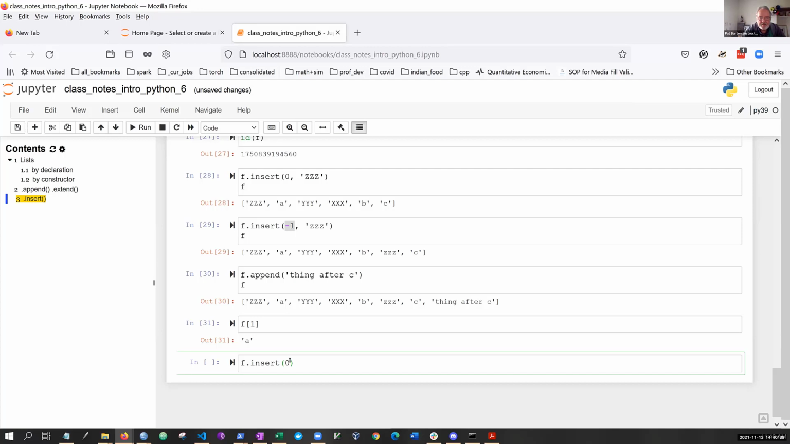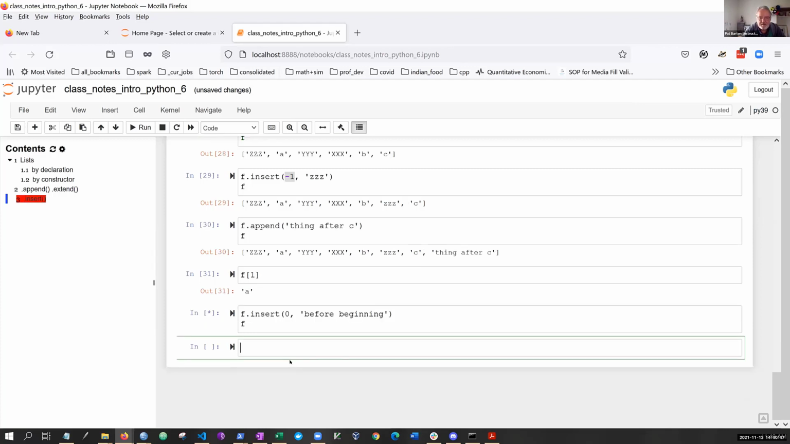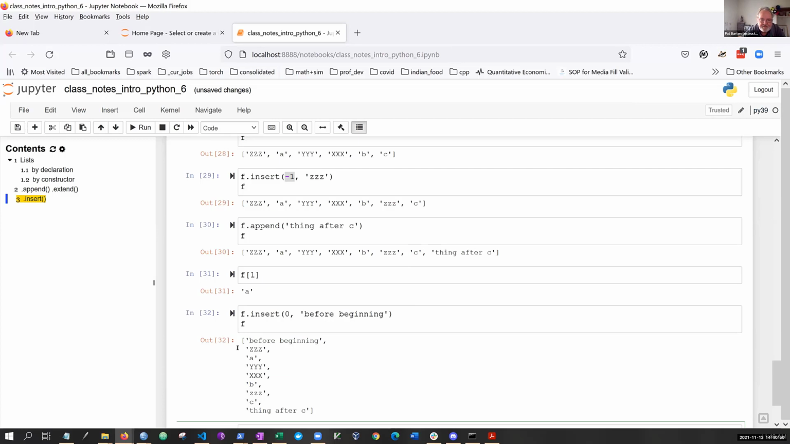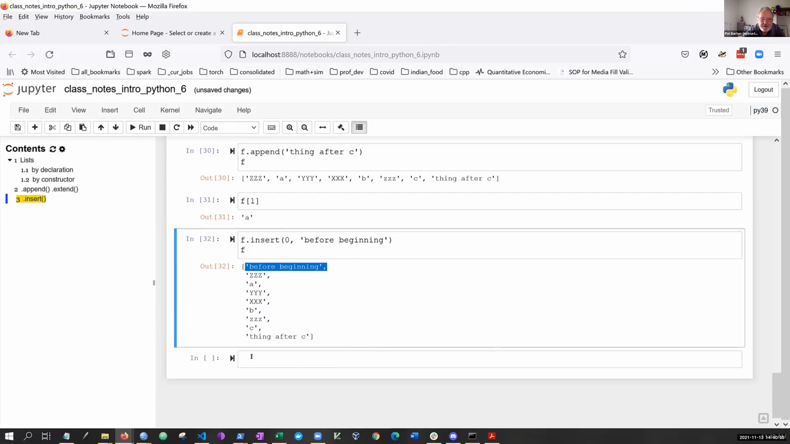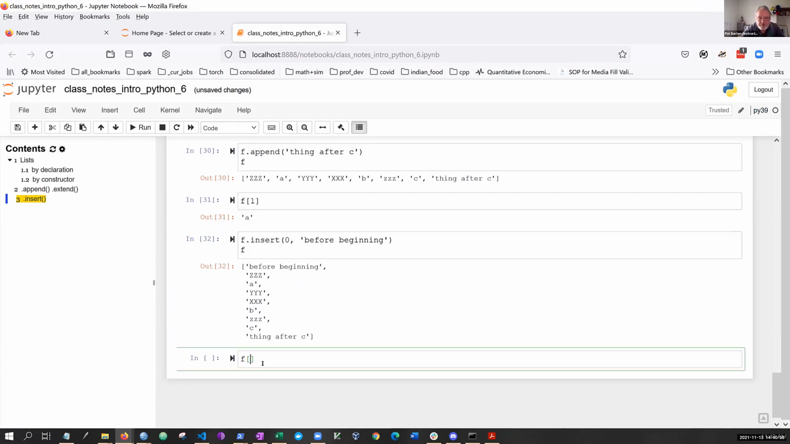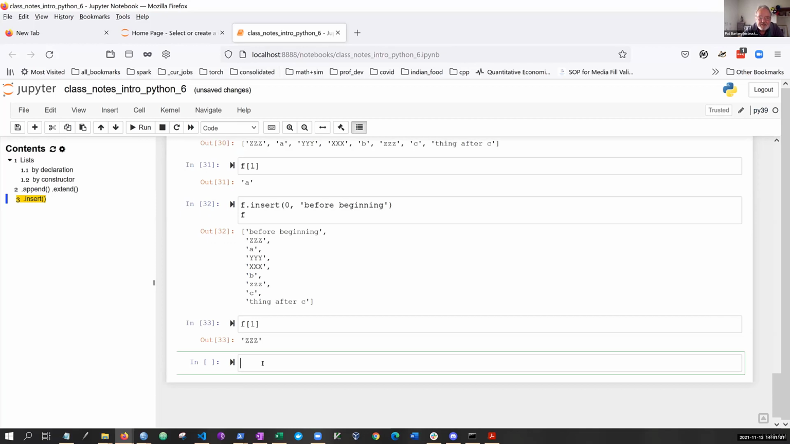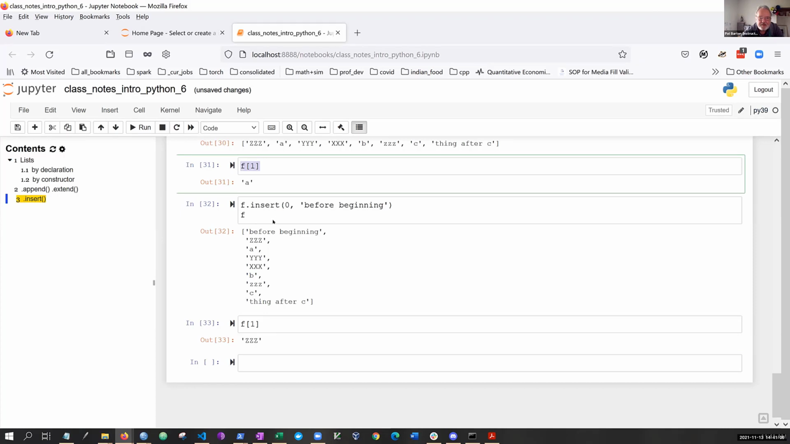Now if we wanted to say f.insert, before the beginning, like so, then we'll get this new string inserted right here as the first element. Now, if we ask for f at index point one again, that will change. Okay, so it's important to know that the list keeps track of its own indices. The indices themselves are mutable, and the indices themselves will adjust as the object changes shape.